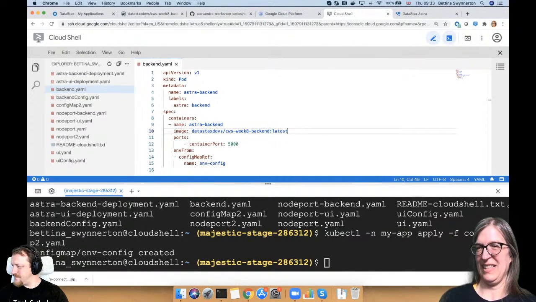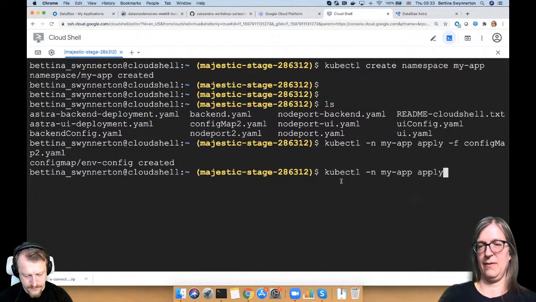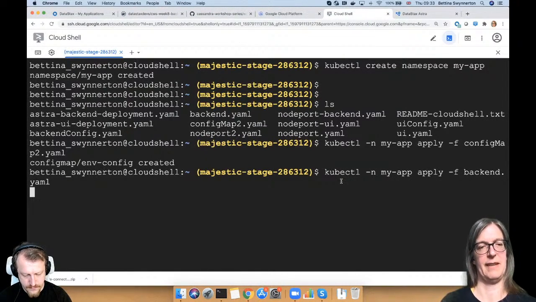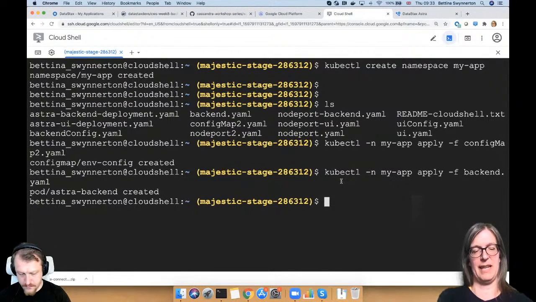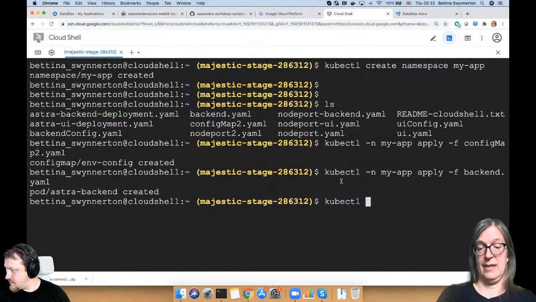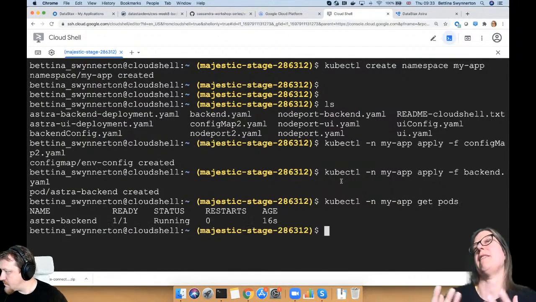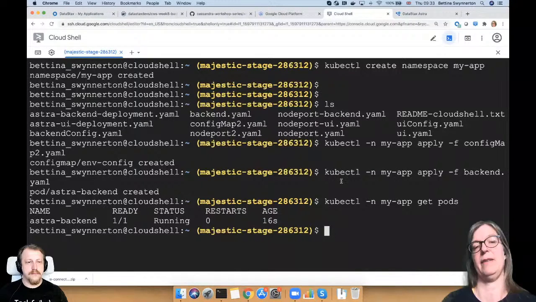Good, so let's close this editor and just apply this. So kubectl -n my app apply -f backend YAML. And there we go. The Astra backend pod is created. Let's check whether it's running. So kubectl -n my app get pods, and it's running. This is very quick with the Astra backend pod.